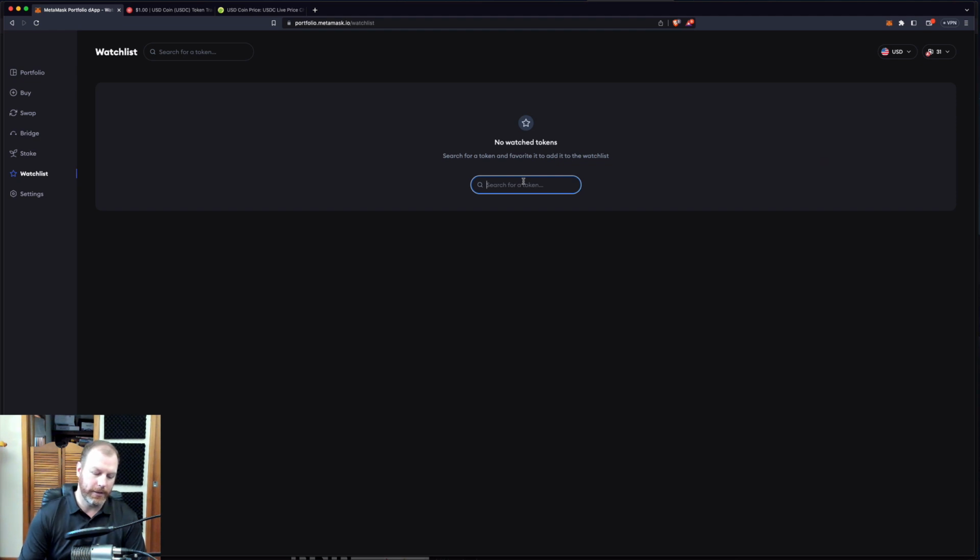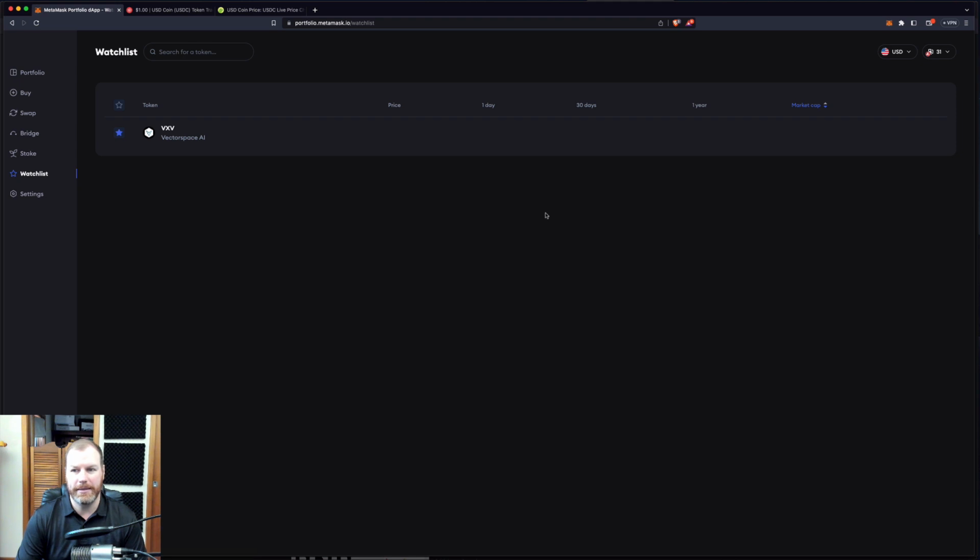So if we're looking at a token, Vector Space AI is one that I am looking at the moment. That's the VXV. You can add that to your watch list, and then it will just tell you the percentage change for any particular day, the yearly and the 30 days, and the current market cap. So you can build up a list of tokens that you are potentially thinking of adding to your portfolio.